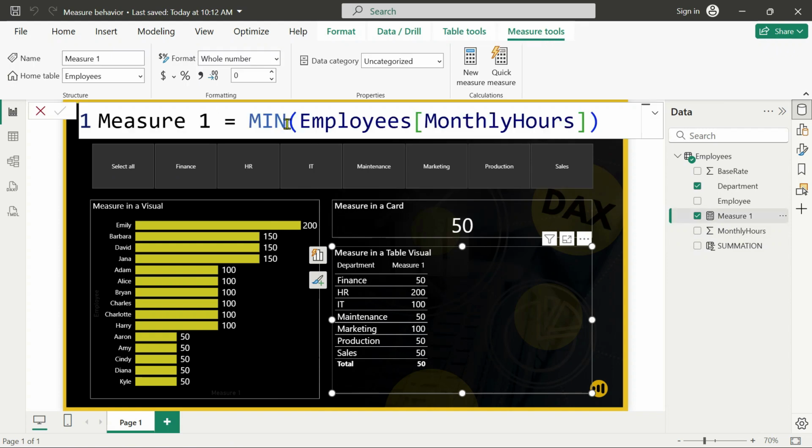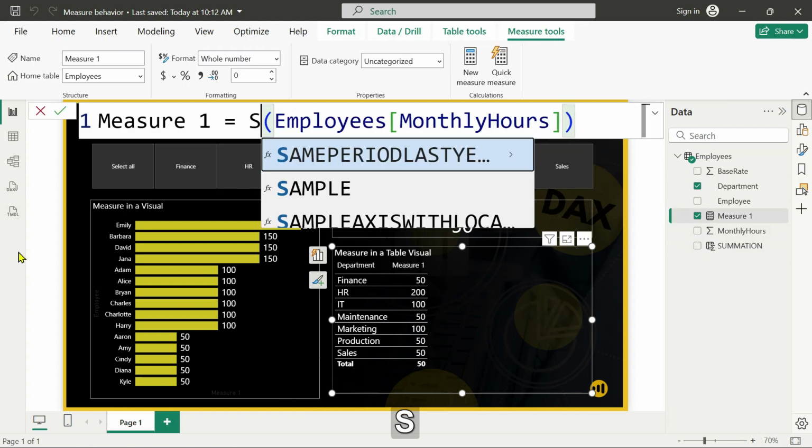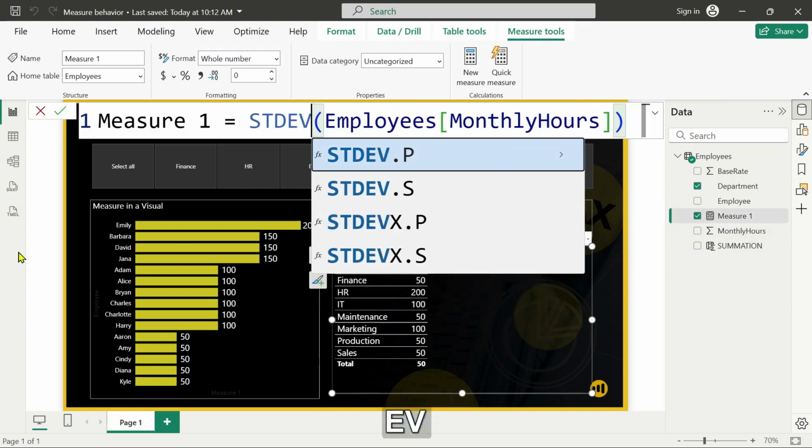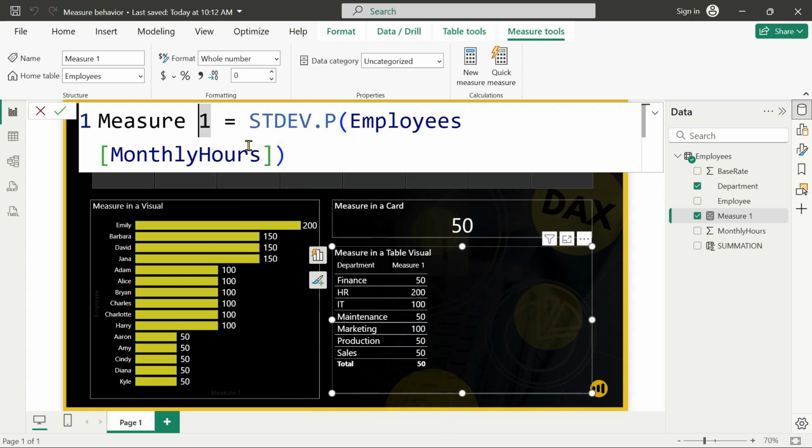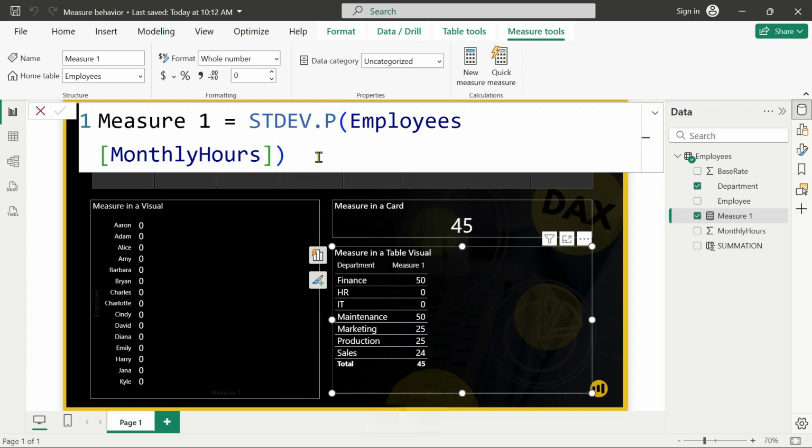And I could also use, for example, the standard deviation, STDEV dot. There are 2 functions for standard deviation: the standard deviation of the population and the standard deviation of the sample. We are not going to discuss this statistical difference. Maybe we will create a playlist on DAX statistical functions in the future. I'm just going to use the one for the population, and it works just the same way.